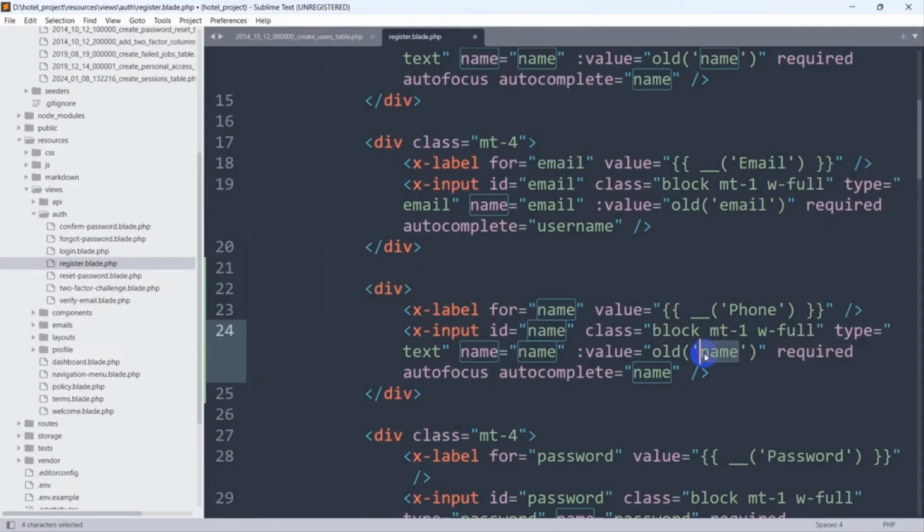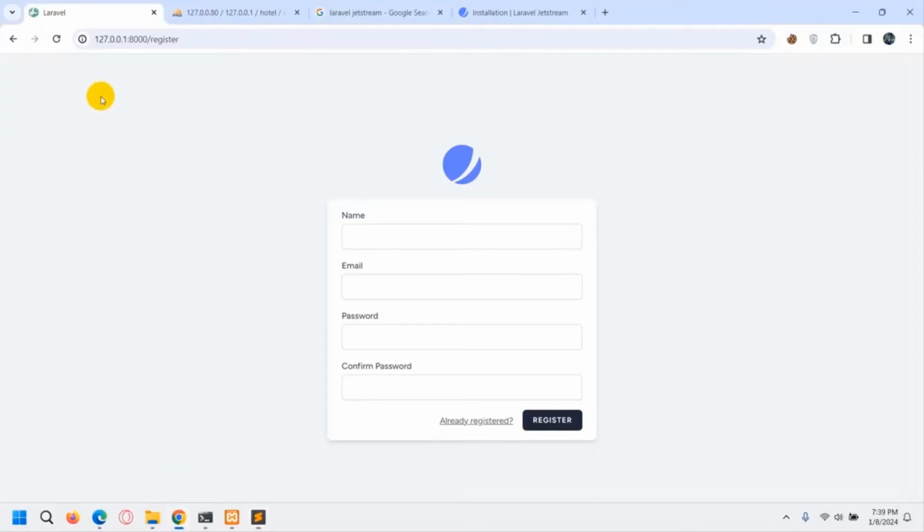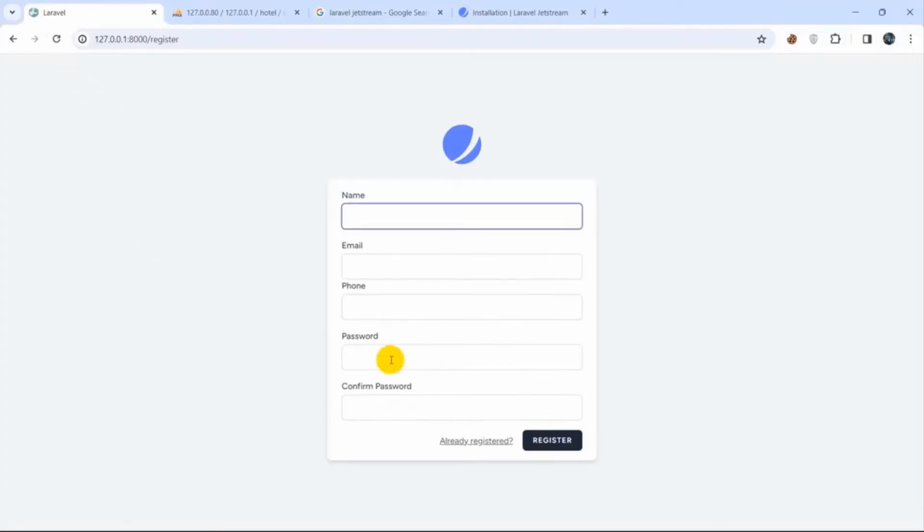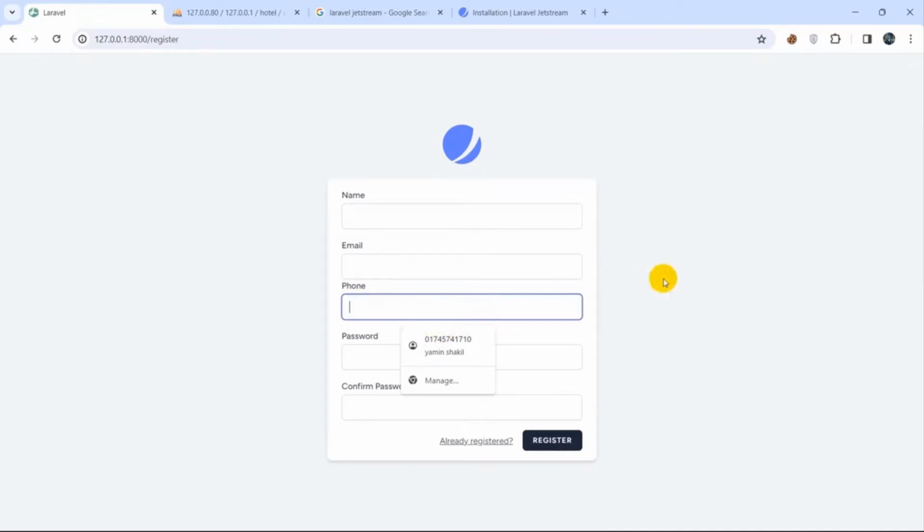Instead of name, we are going to say here phone. This will be phone, and type would be text. Okay, that's fine. And name will be phone as well. And autocomplete, let's say here phone. So all the values will be phone instead of name. If we set this and now refresh, you can see we have one more field over here for phone number.